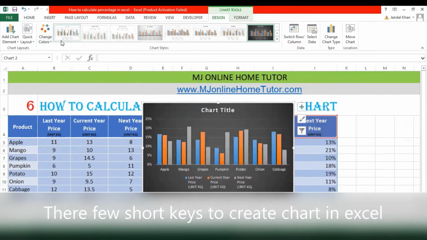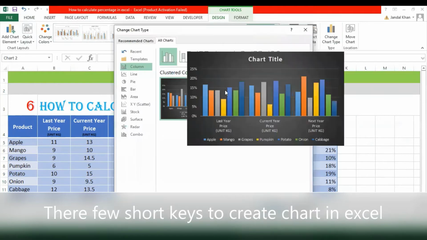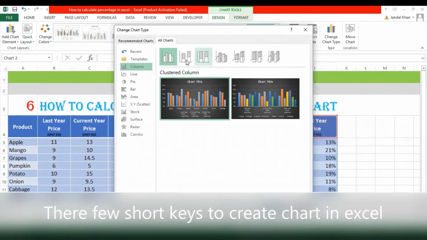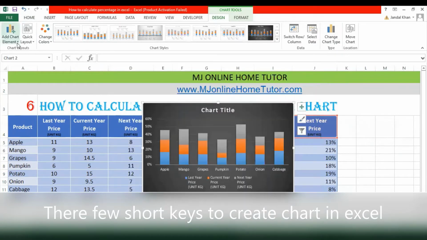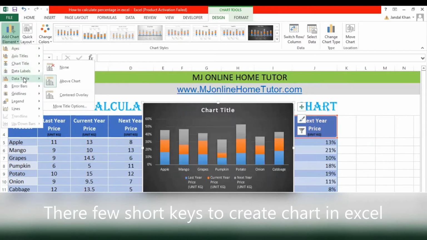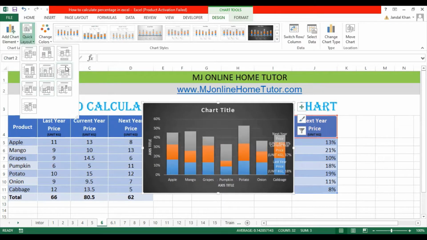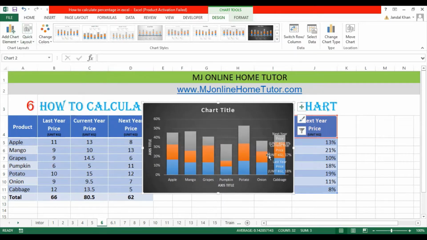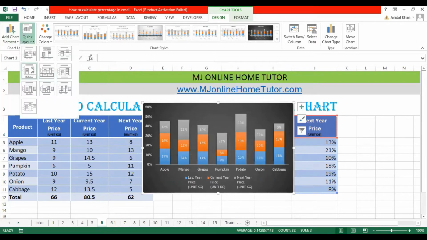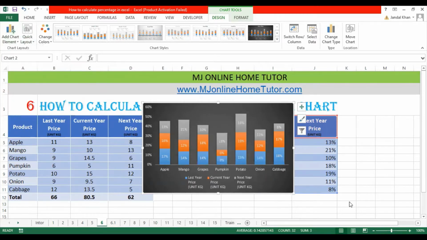We can create this chart with the help of a shortkey. The shortkey is Alt F1, and then you can change the format of the chart or layout of the chart, or it's up to you whether you want to change the numbers presentation, or you want to change the color of the chart. It's up to you. We have some other options to create the chart that will be very easy for you.